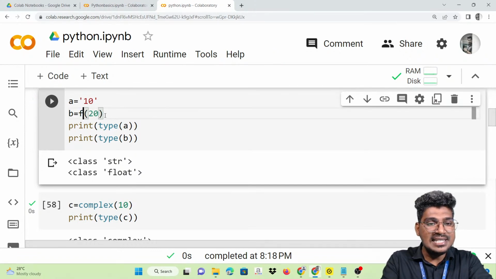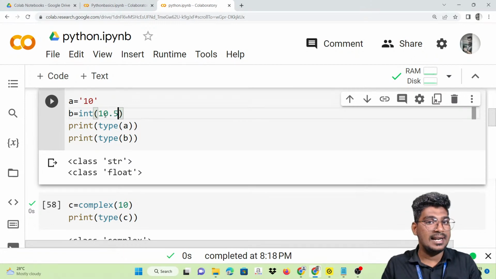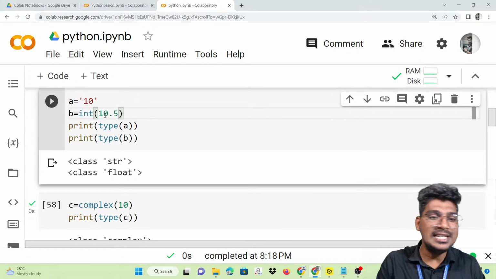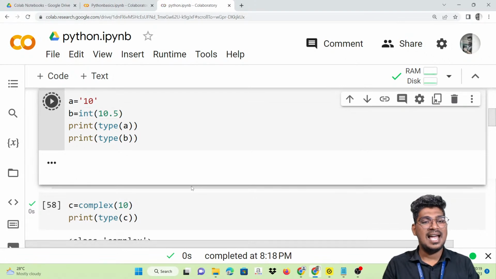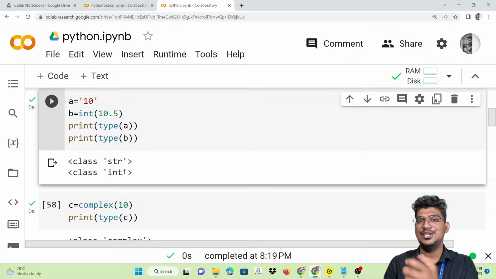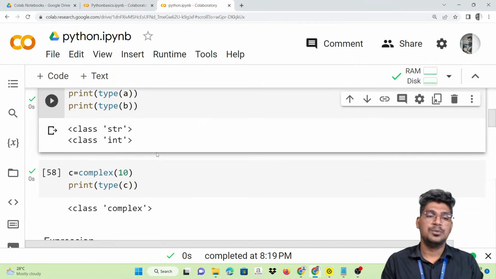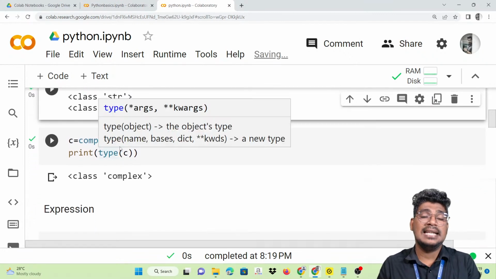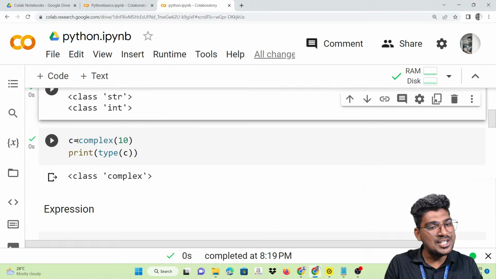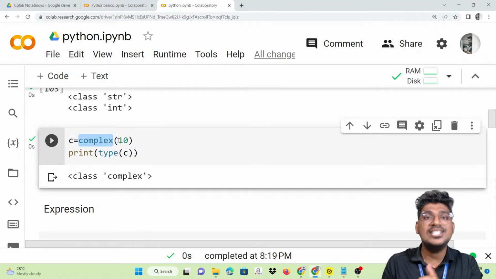If I want to change to integer again, for example 10.5 is nothing but a float data type. If I use integer, it will display, yes, it is an integer data type. Okay, right. That's clear, no? Yeah. Now, if you want to convert an integer into complex, this is the way: complex of an integer value will display the complex number. Hope you guys understood it.